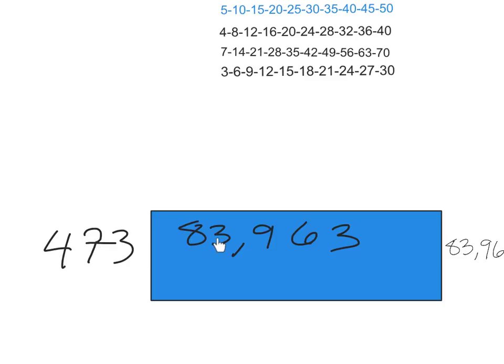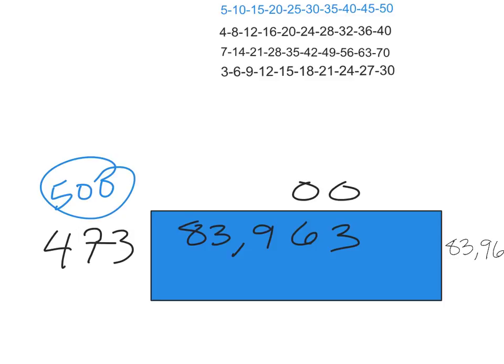473 going into 83,963. And 473 will not fit into 8 or 83, but it will fit into 839. Now, I'm going to use my estimation of 500 to figure out how many times this will go in here. But before I do, since these are 3 digits, I need place value holders for the 10s and the 1s digits. So I'm going to put 2 zeros right here, 0 and 0, and that's going to give me 2 zeros down here because 0 times 473 is 0, and 0 times 473 is 0.